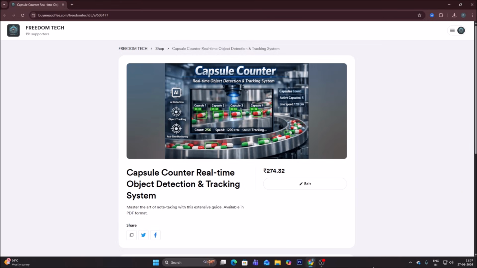Inside the project folder you will get the full Flask application along with the model, also the video file.